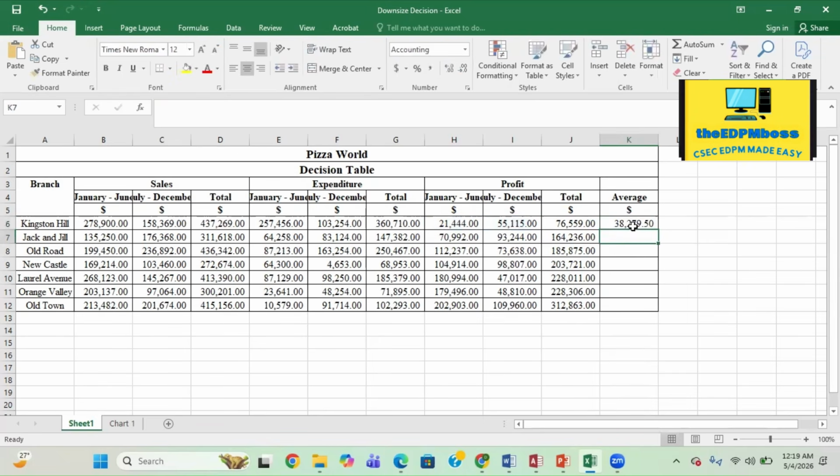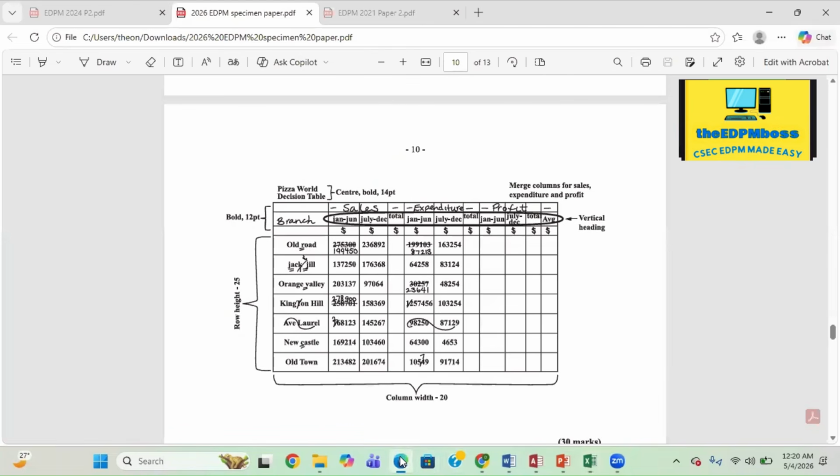All right, so you want to find the average of those two figures. All right, and you get the answer. Remember the drag down method, quick and fast. So you will click there and you'll drag it downwards and you should get the answers. All right, simple as that. Now, let's see the other instructions. I will do them one by one.